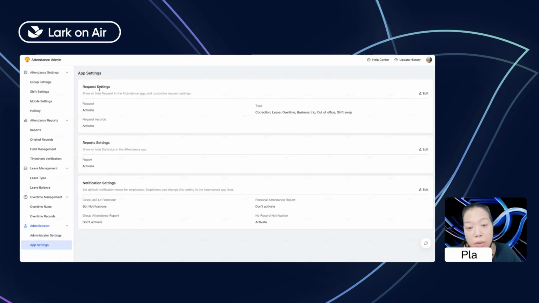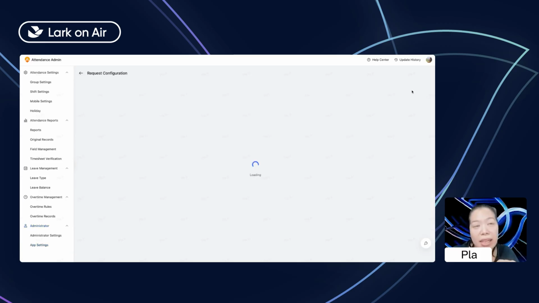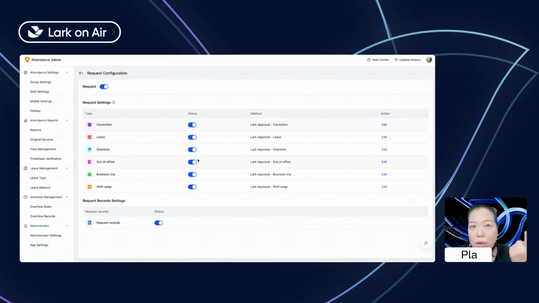First thing here is the request setting. What request setting does is whether or not you want to activate the ability for your member to request for things like correction, the leave, the overtime. Do you allow them to do so? If yes, you have to come here and then activate this request. Simply click on edit here. And this is where you can toggle on or off.